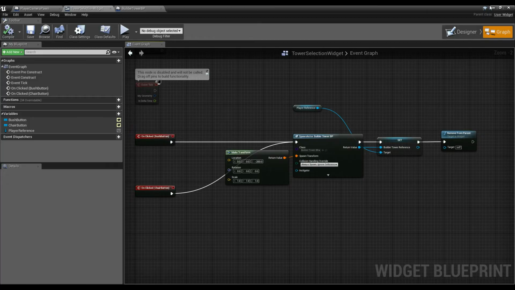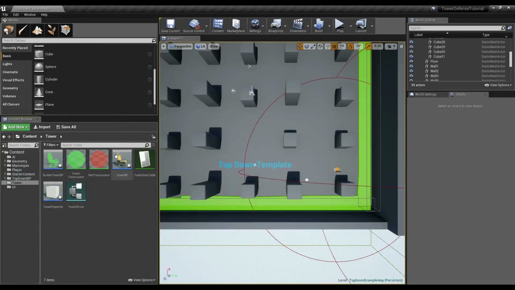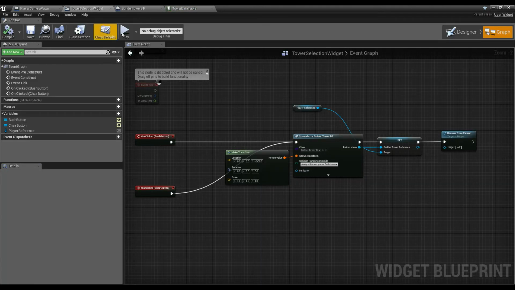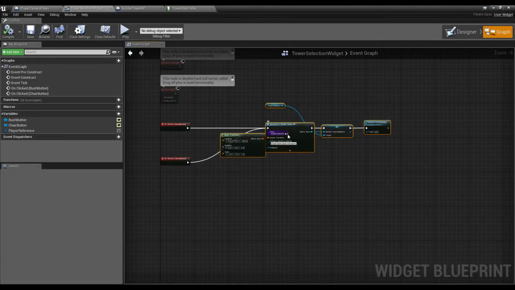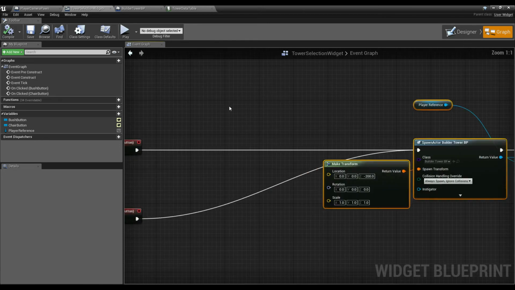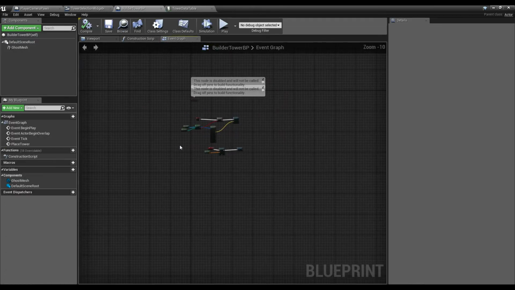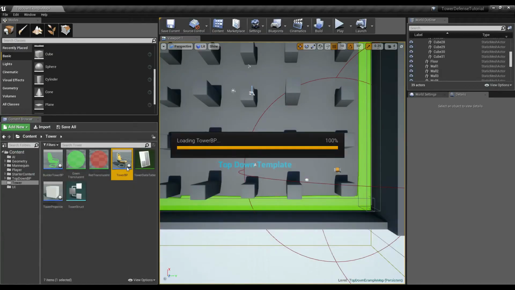You can remember all the data for our towers we stored inside of a data table. So now inside of our widget, before we create this ghost tower, we can check to see what tower we should be spawning. So what we're going to do is go inside of our actual tower. So let's open up our tower BP.